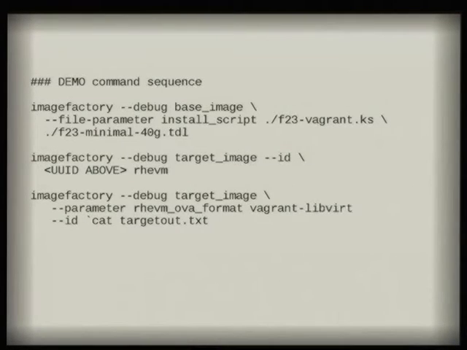When that finished, I turned it into a target image of type RevM, which again is just to say I turned it into a QCOW2 image in this case. And then I did another target transformation to turn it into a Vagrant libvirt Vagrant box. And I will now show you, because I'm such a big fan of Vagrant, how we launch that on this system.